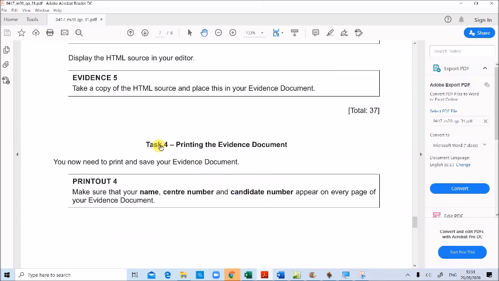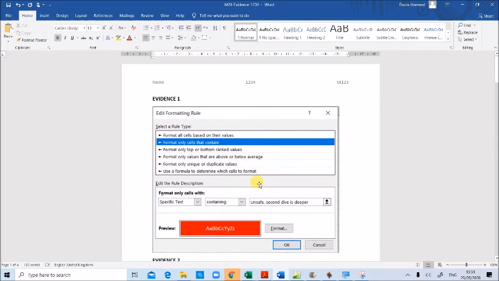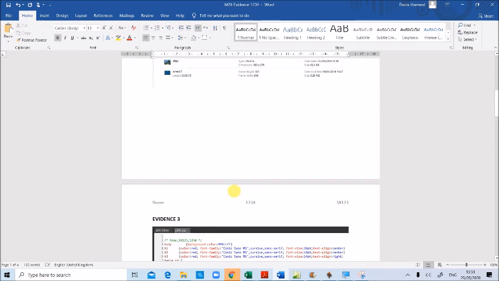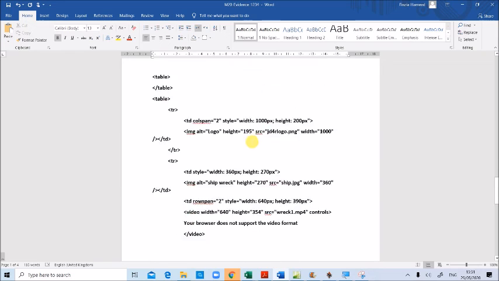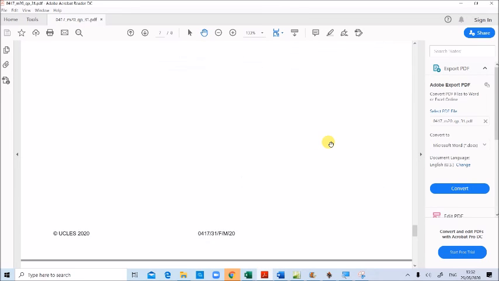Then task 4 is printing the evidence document. So this is your evidence document which is ready with all the evidence. This is the evidence from spreadsheet, and all the other evidences are here. So this has to be printed. So the paper is done.